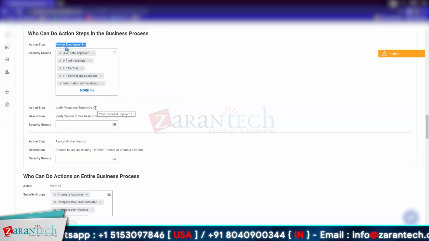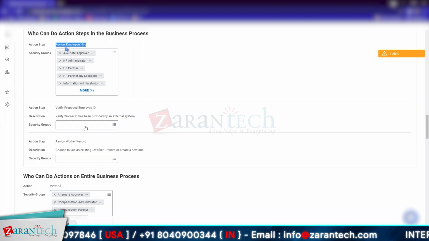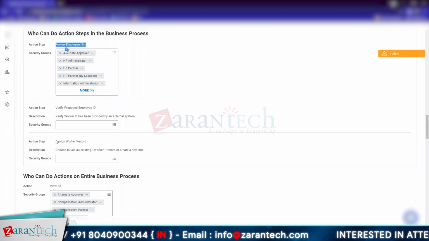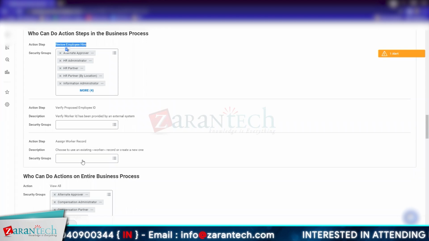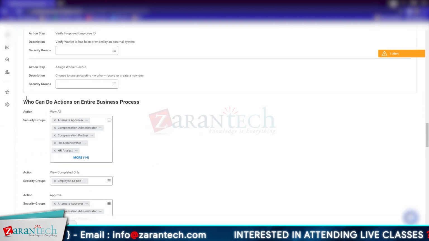Say verify proposed employee ID. If I had a security group specifically for this step, if I have this action defined in my business process, I need to assign a security group for that. Assign worker record. If I'm using this action step, I can assign it to specific security groups.